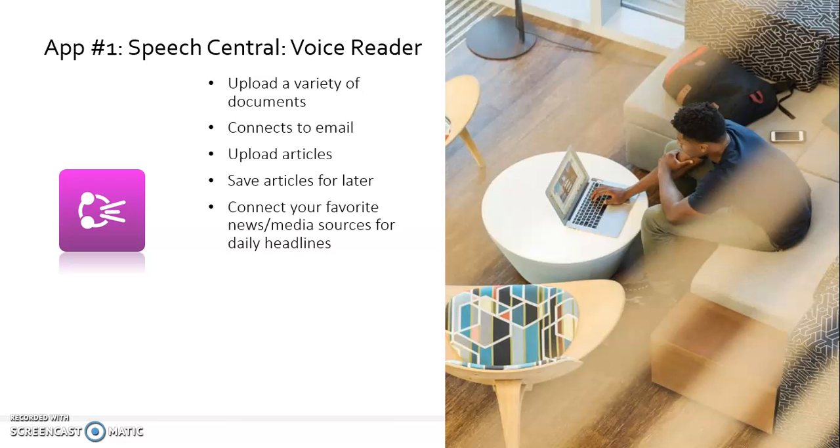As I got into the app, it asked me to pick my favorite news and media sources for daily headlines, so I clicked a bunch and then let it play. And it just reads you off the headlines from the magazine or newspaper. And then you can choose whether or not you want it to read the full article later, or if you want to save the article for later.